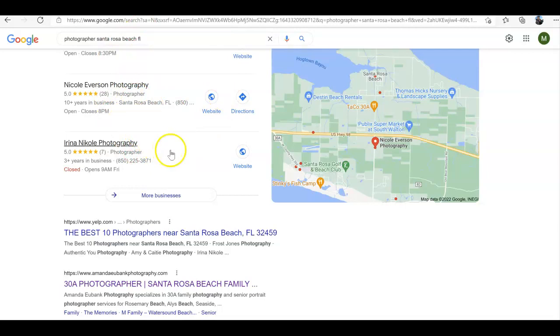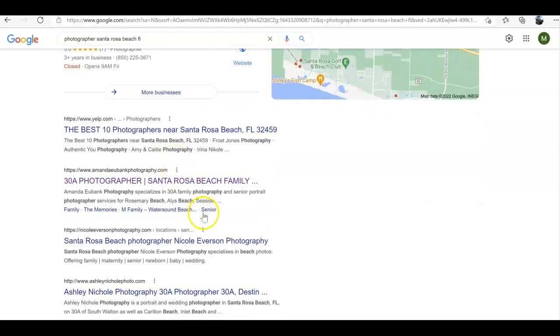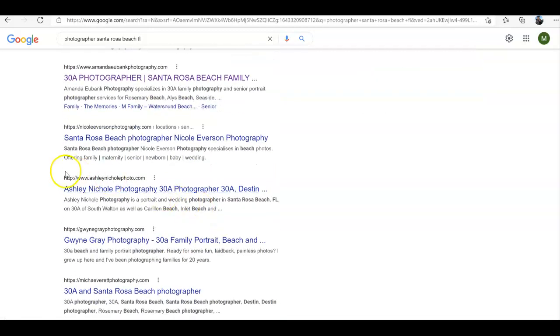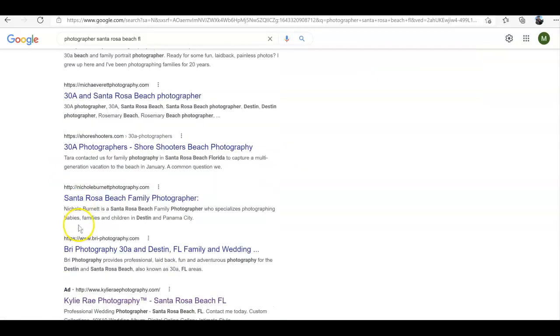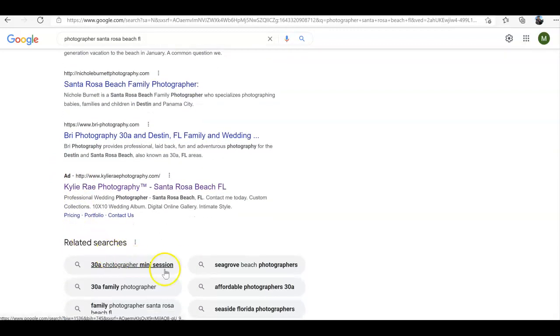It's also important to get FaceTime with clients. So the next section will be your organic section, and this is where you can rank. On this first page, most people never make it to the second page.